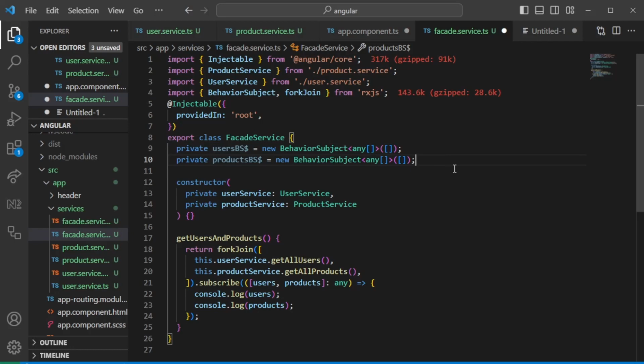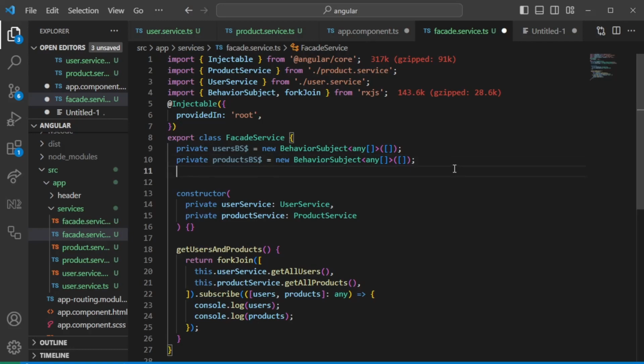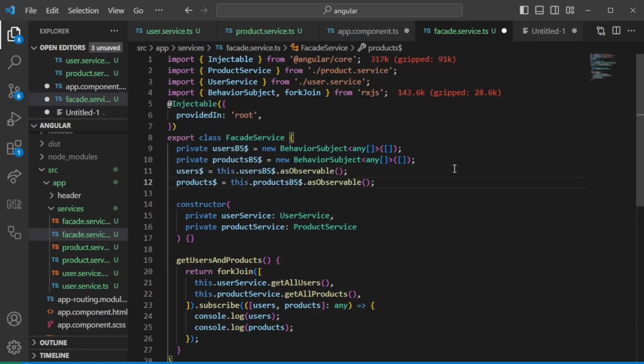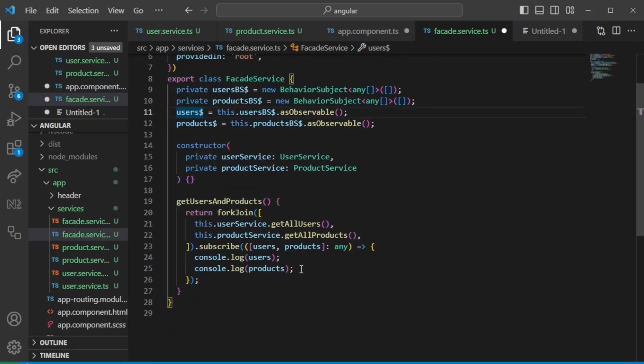So in order for us to actually listen to changes that come from here, we can essentially say that we have users, and then we can do the same for the products. We will call asObservable on the behavior subject, and this can then be retrieved from the components and subscribed to for the changes that we have here. So this means we can have, and I usually put the $ sign afterwards, so that indicates it's an observable. And now we have this logic here.